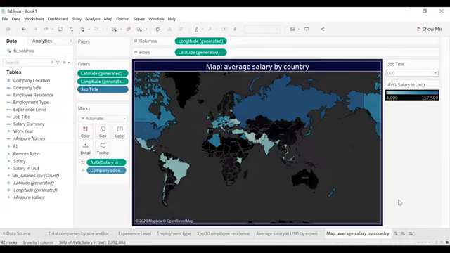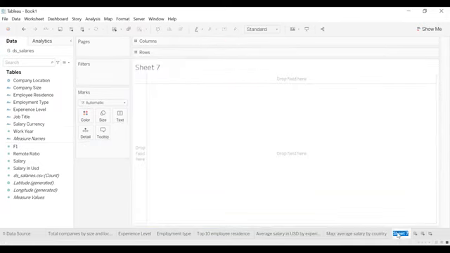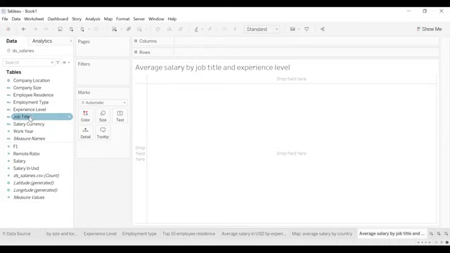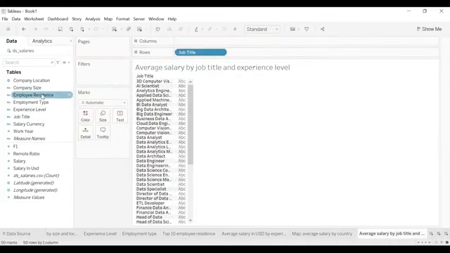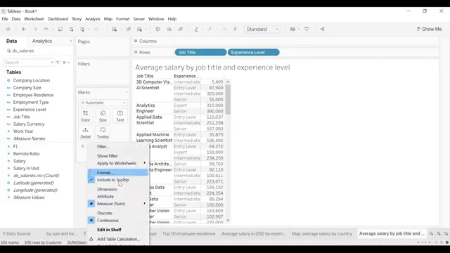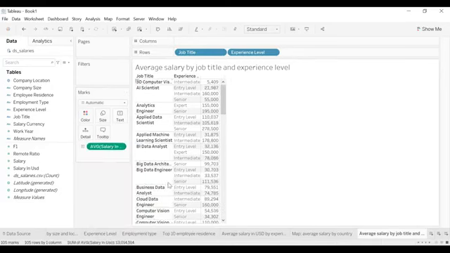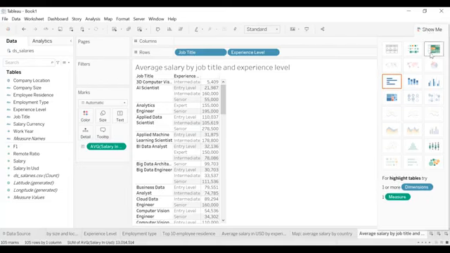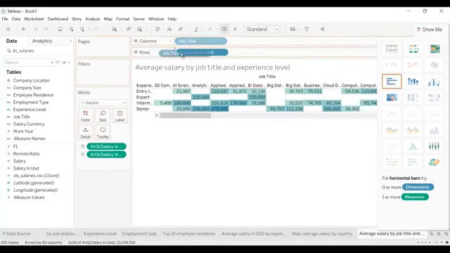Okay, next we are going to create another worksheet which represents average salary by experience level and job title. So we select the job title, then we have the experience level, and we have the salary in US dollars. So you put the average, and if we select, for example, the highlight table, we get the following table.